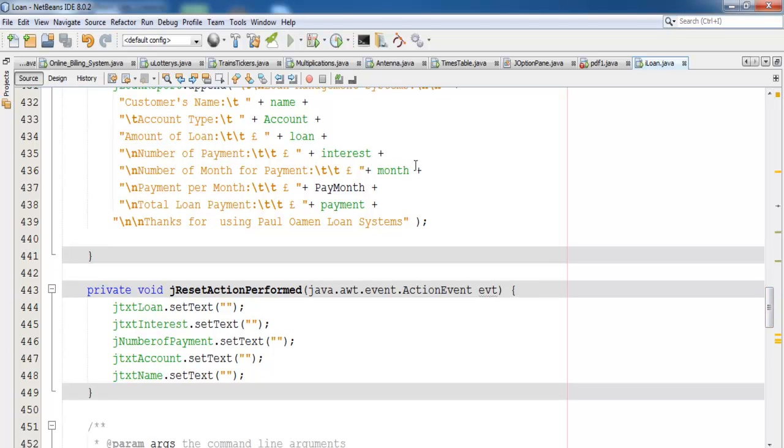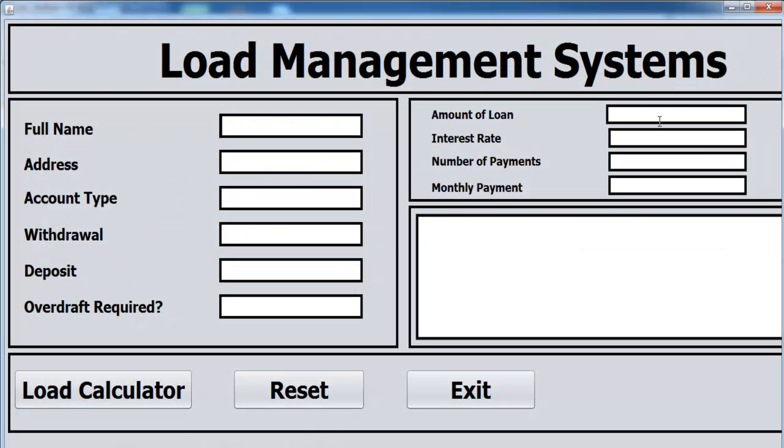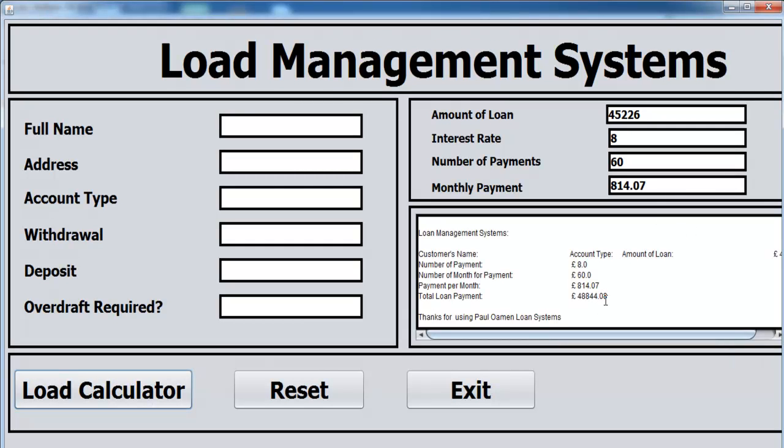So compile and run, ready. So let's run it. So enter that in there. Okay, and the rate 8%, months, let's say 60 months. Loan calculate, and that is it, guys.